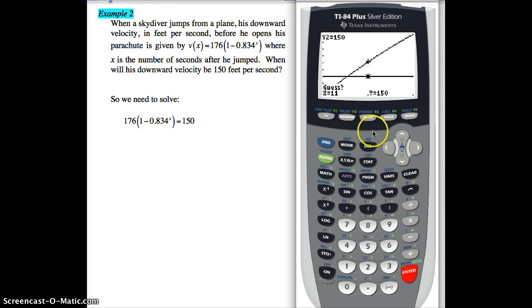If there is more than one point of intersection on the screen, you will need to move the cursor close to the point of intersection by using the left and right arrows and then pressing enter. Again, if there's only one intersection point on the screen, you do not have to do this step. You can just press enter. If there are 2 points of intersection on the screen, you have to let the calculator know which one you want it to find. Once the cursor is in place, you press enter, and then the answer appears at the bottom. So our function will hit a height of 150 after a little more than 10.5 seconds.